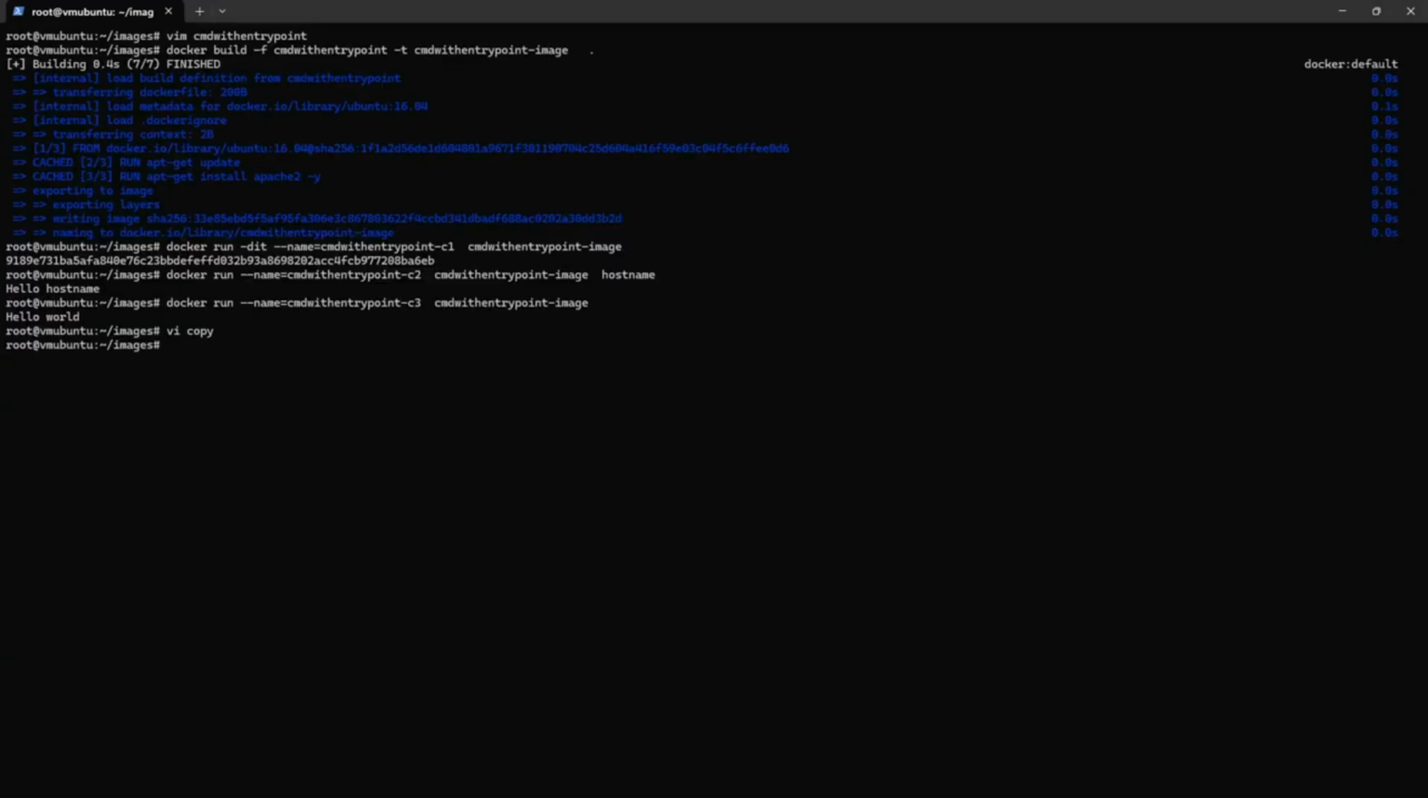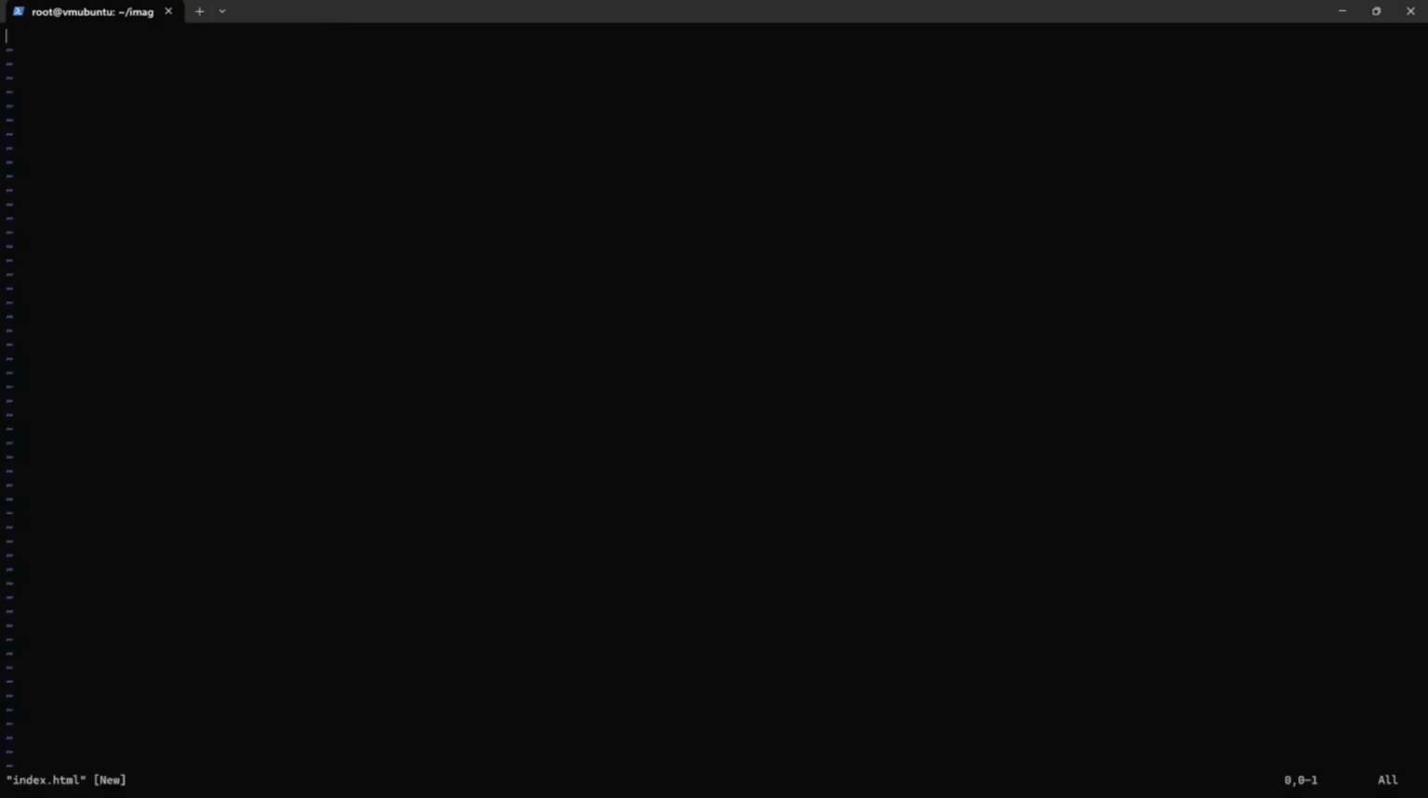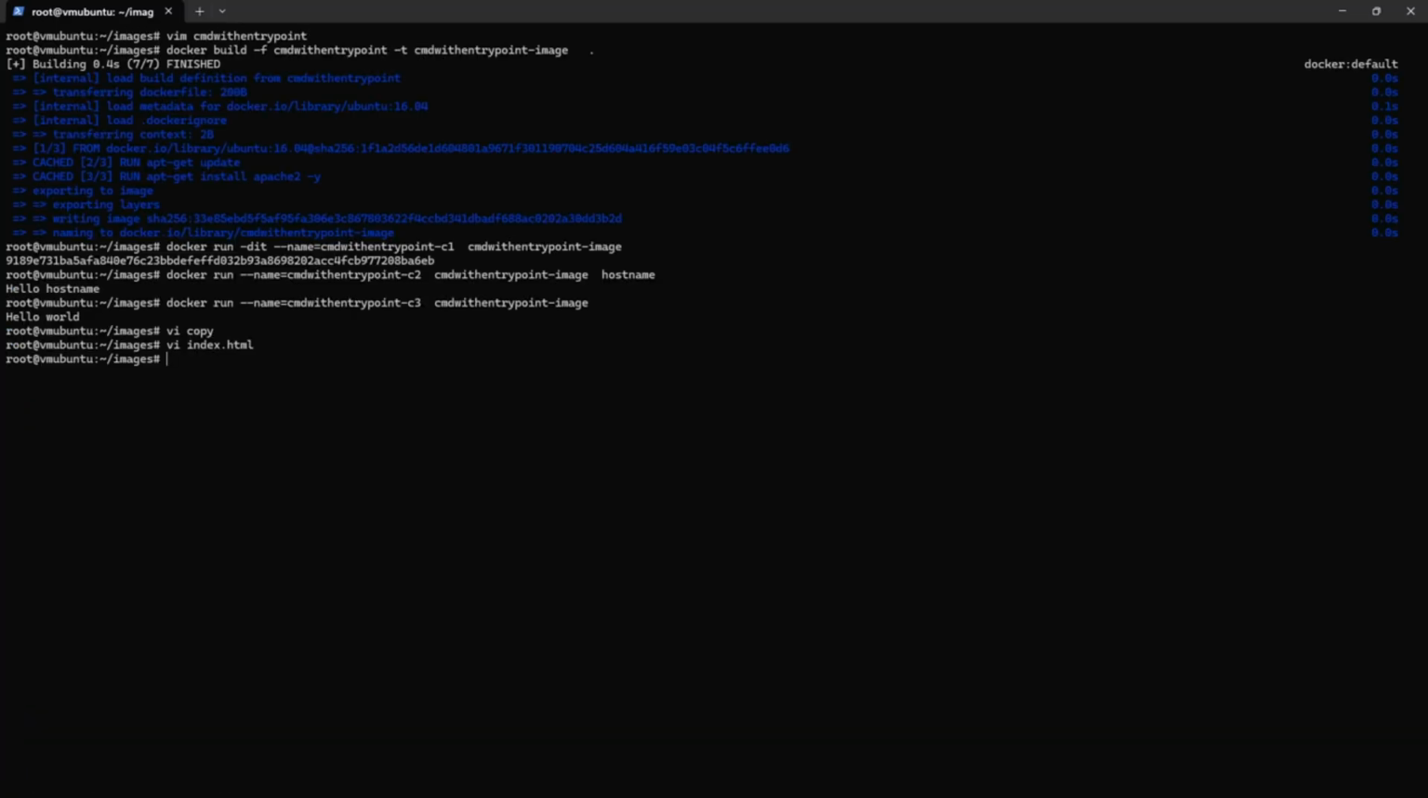So before creating an image, I'll create a file with vi index.html, and I will mention here, this is a copy demo. Okay, as I have mentioned, the copy command is basically responsible to copy the files or directories from the source path to a destination path. The source path is the place from where we are running our container. Destination, I would say, is inside our image.